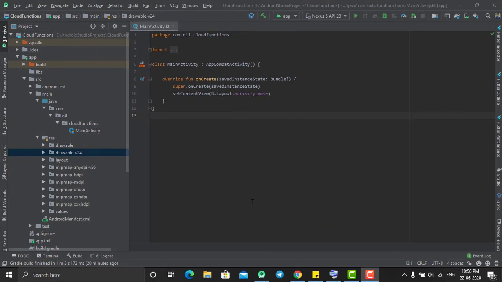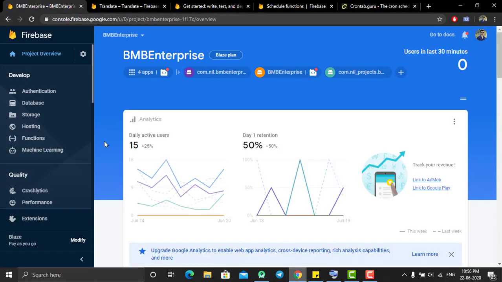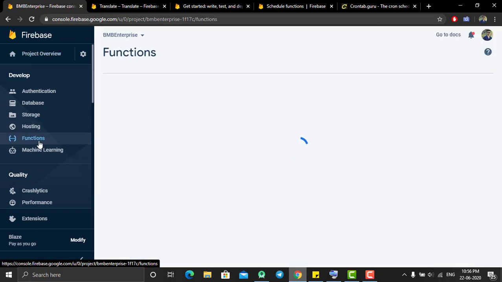So head back to Android Studio and open the project in which you are going to implement the auto updation feature. So make sure that this project is connected to your Firebase account. Here, my project is connected to my Firebase account, and in order to auto update the data from our database, we need to use the feature of Firebase, which is known as Cloud Functions. You can see it here.